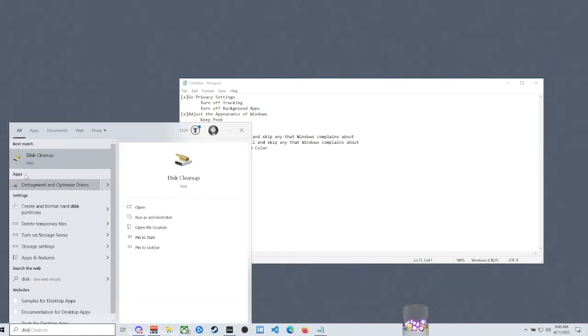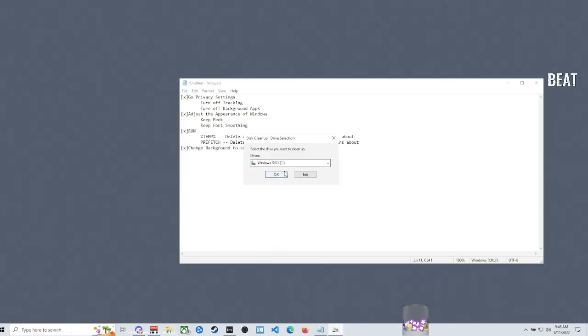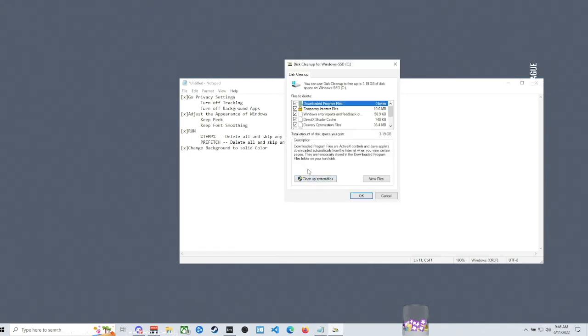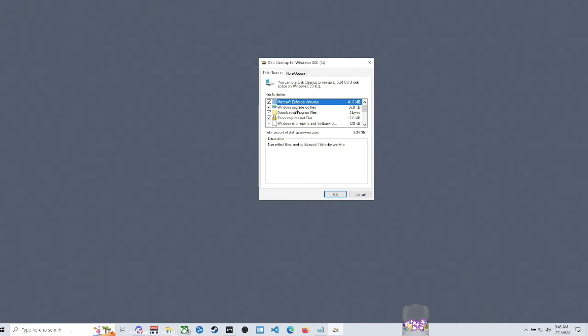Type in disk, go to disk cleanup, search your C drive, then select cleanup system files. We have Defender antivirus stuff. We have upgrade log files. We have downloaded program files, temp internet files, Windows error reports, DirectX shader caches. We have recycle bin. The reason I'm reading off all these is I want you to double check and make sure that your downloads folder is not in here.